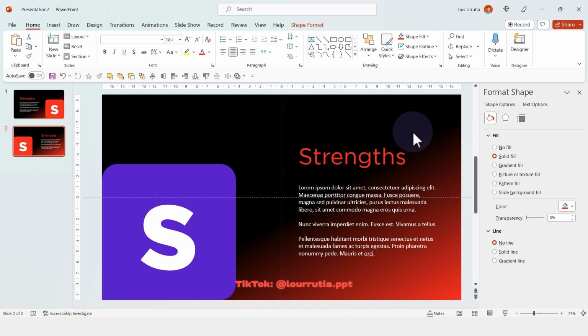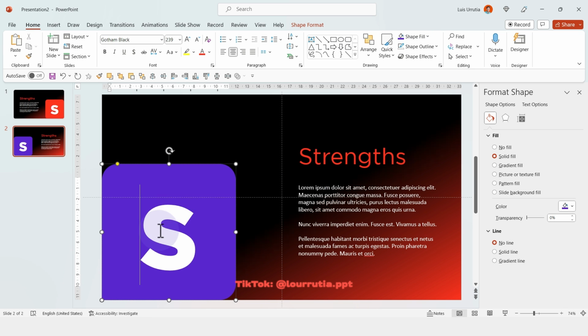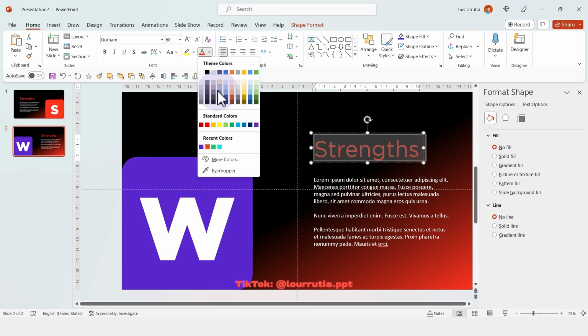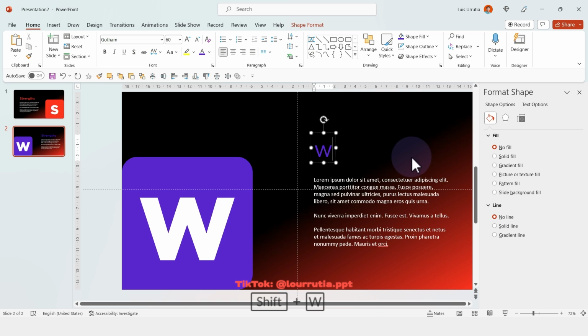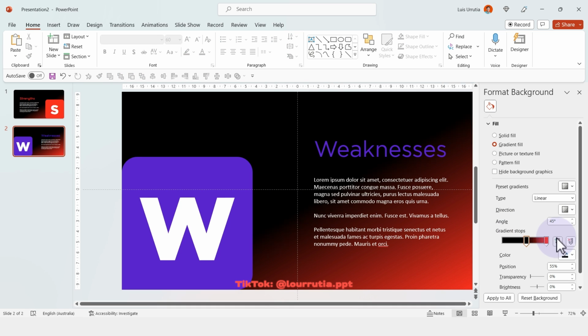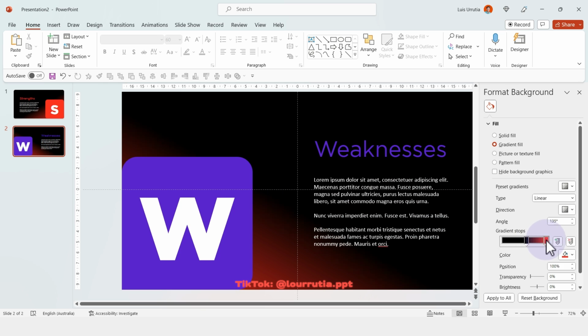For this one, I'm gonna pick purple, and then I'm just gonna replace the letter here for the W, because this one corresponds to the weaknesses. And now what we need to do is change the direction of the gradient. So I'm just gonna pick this one, bottom left corner, and I'm gonna change the color to purple. And just like that, we have our new slide.